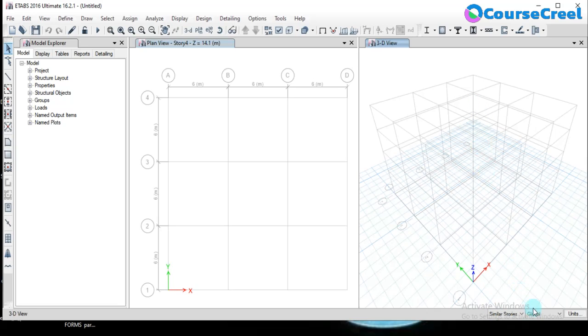So if you want to work on a particular floor, then you can go for one story, and whatever you need, you can just change it by using the arrow keys here, or you can set up the required view here.